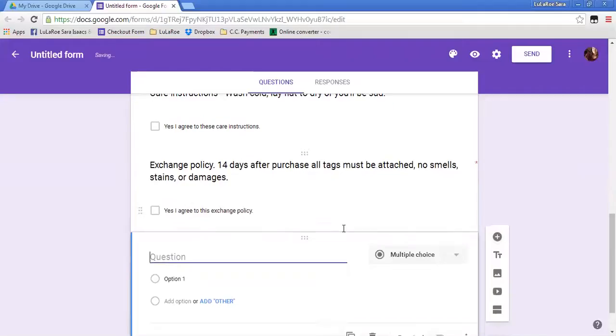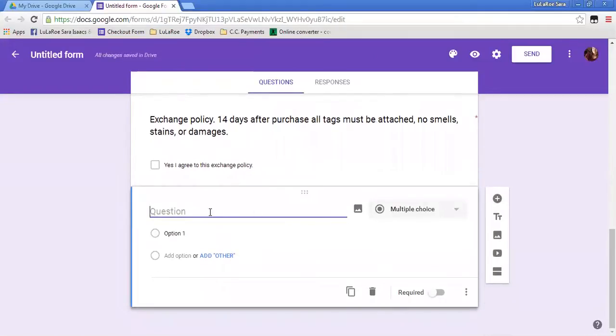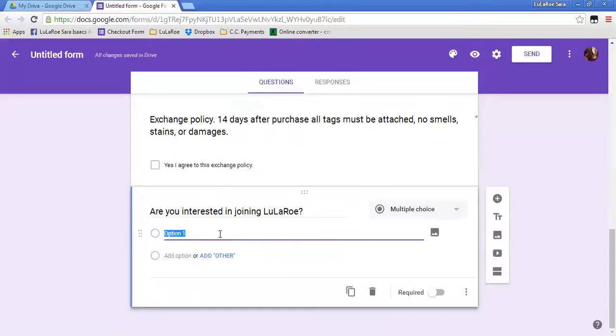Now, at the end of the form is usually where you're going to want to ask, are you interested in joining LuLaRoe? Now you can change this. I'm just going through this fast, you guys, so you don't have to sit here as I type out a huge paragraph. Option 1, this is on multiple choice, and this is the one that I choose for this. And you say, yes, please send me info.